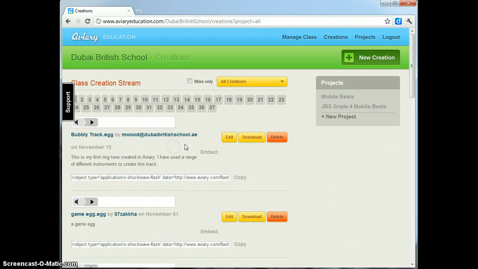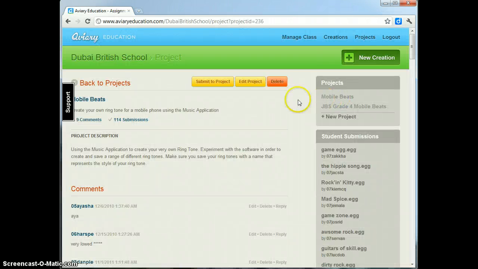What I'm actually going to do is click on this Mobile Beats button. Now, like I said, your teacher should have set up a Mobile Beats project, and what I'm going to do is submit this track that I've created to the Mobile Beats project so that my teacher can see it. So to do that, I need to click on the Mobile Beats project button, and here your teacher should have written out the task. Here, look, the Mobile Beats task was to create your own ringtone for a mobile phone using the music application.